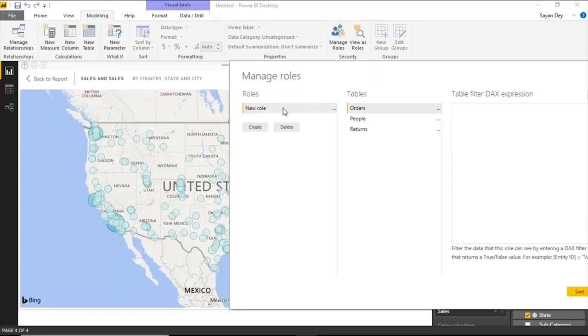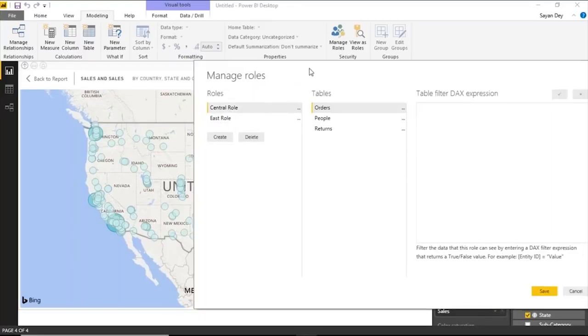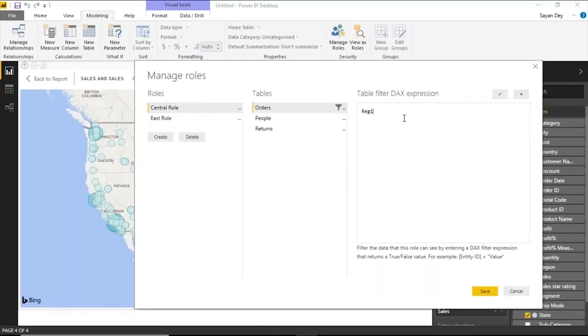So what I will do in that case is basically create roles. I will create what I call a central role, and I will create what I call an eastern role. And as a next step, I need to go back and write some basic DAX. I'll go ahead and type in my quick expression. I'm going to say region is equal to central. And remember, this is the role I'm setting for the central role.